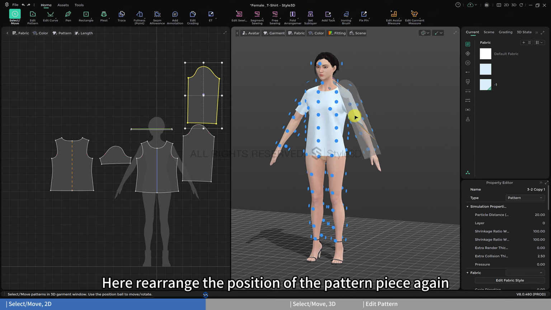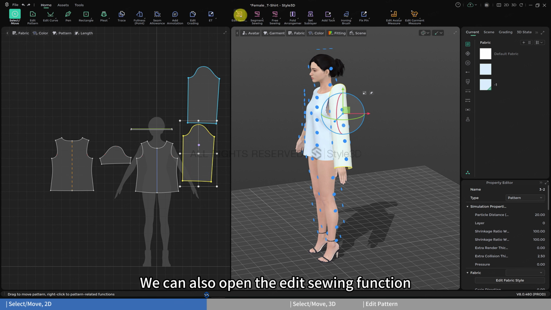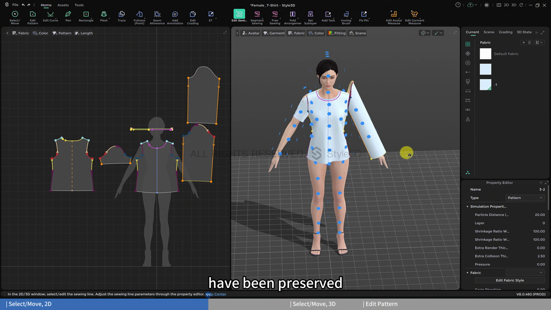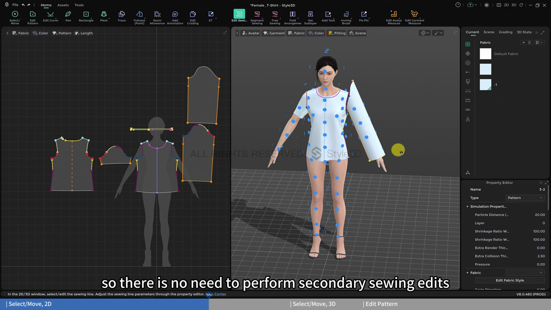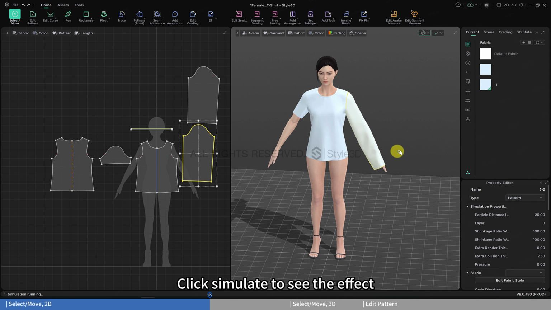Here, rearrange the position of the pattern piece again. We can also open the Edit Sewing function to observe the sewing relationships. You can see that the original sewing lines have been preserved, so there is no need to perform secondary sewing edits. Click Simulate to see the effect.